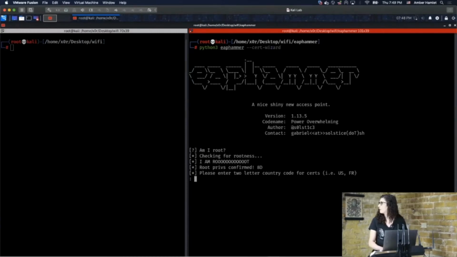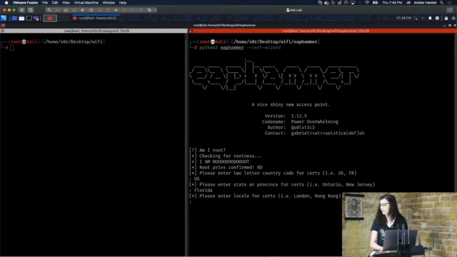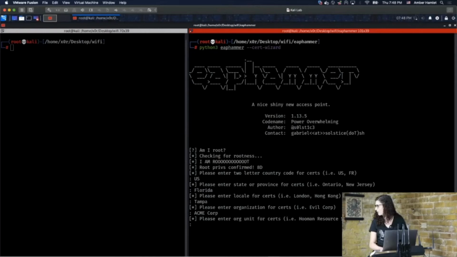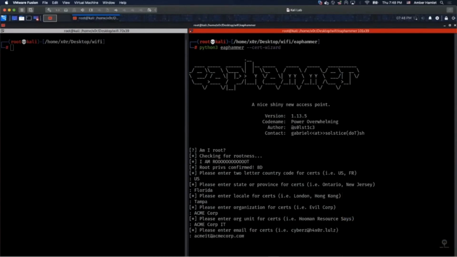And so once we run this, it's going to ask us a series of questions, basically for configuration of the certificate itself. And we want all of this information to be as accurate as possible. We can even copy the legitimate cert that we're trying to clone as well. So I'm going to make it all match like Acme Corp, since that's the fake corp that we're attacking here. So we can do like Acme Corp, IT, and do like Acme IT, acmecorp.com.